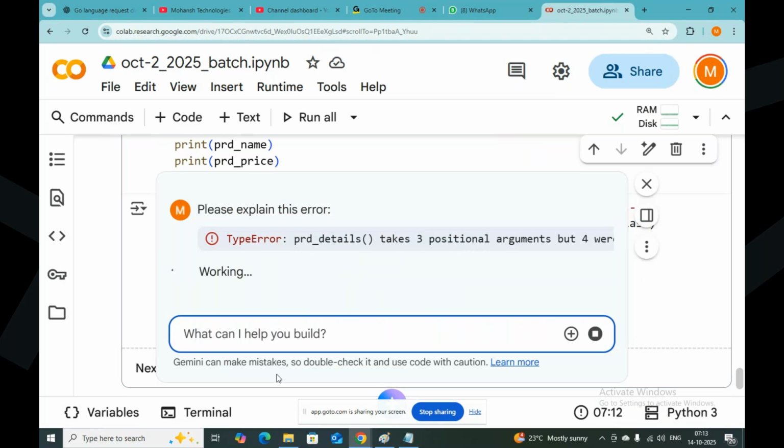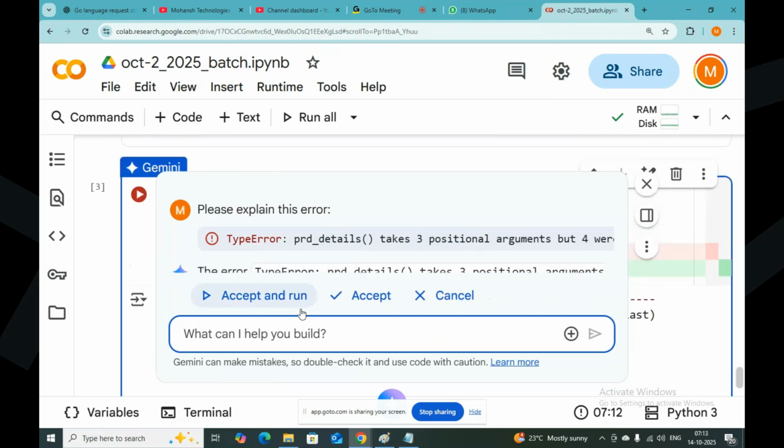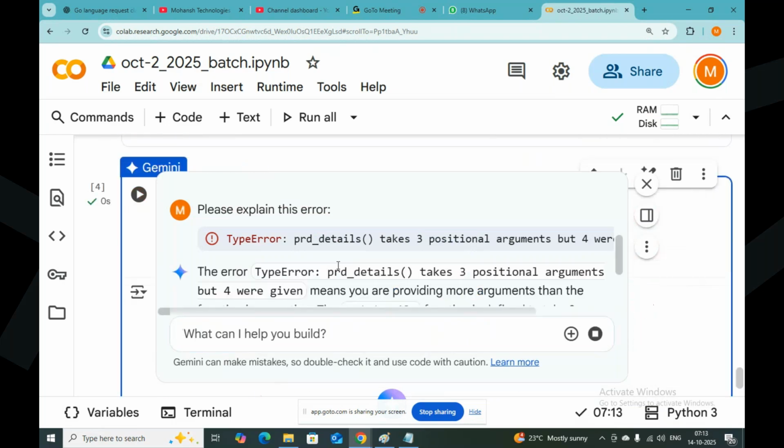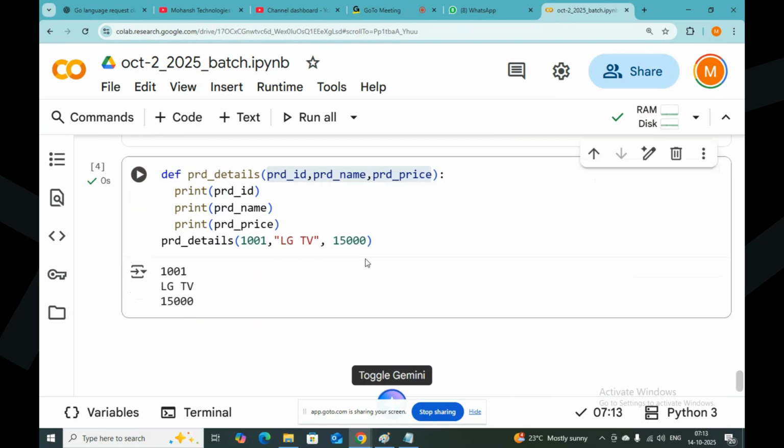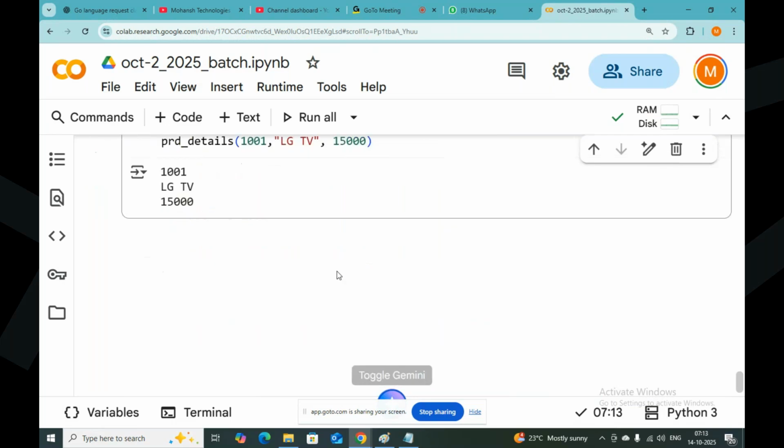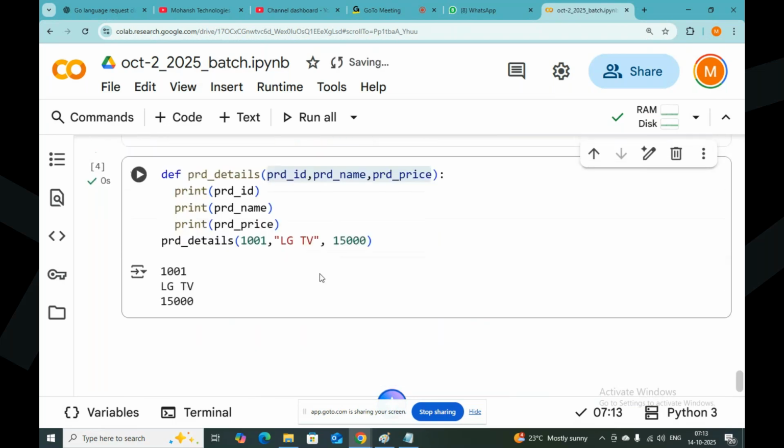It can resolve it automatically. It will fix the arguments there. Okay, accept and run, and you can see that the extra value is deleted. That is actually Gemini, Google Gemini, working over there. Am I clear, guys? How to work with functions and all.